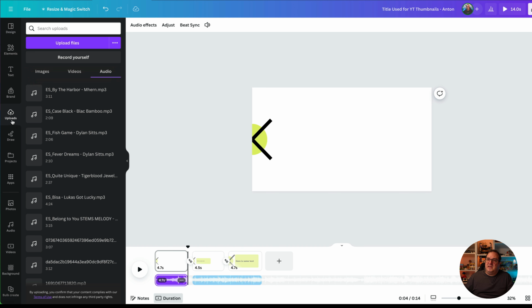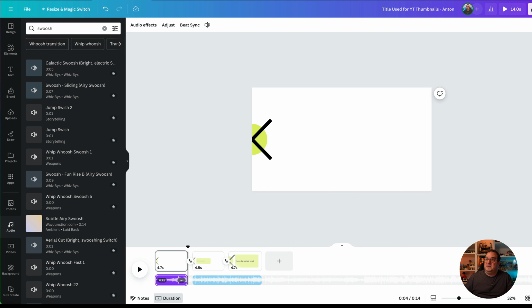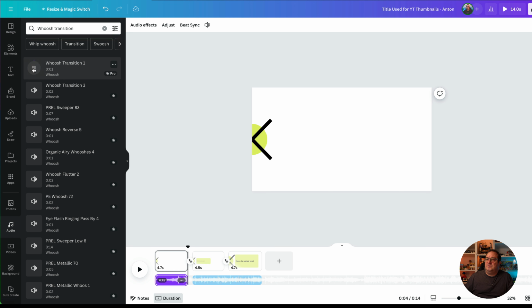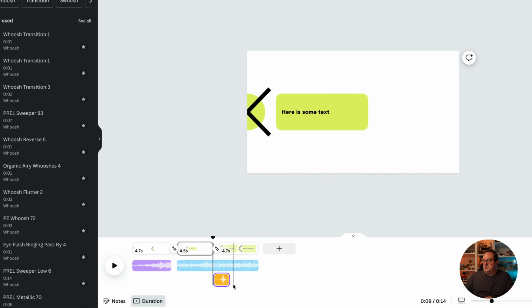So you could add in there some sound designs, so let's go with a swoosh. We got a swoosh transition. Okay, so let's put that swoosh transition right in here. So if I put the playhead where I want this to go, I can then come back up to here, just click that, and it adds that swoosh in there.